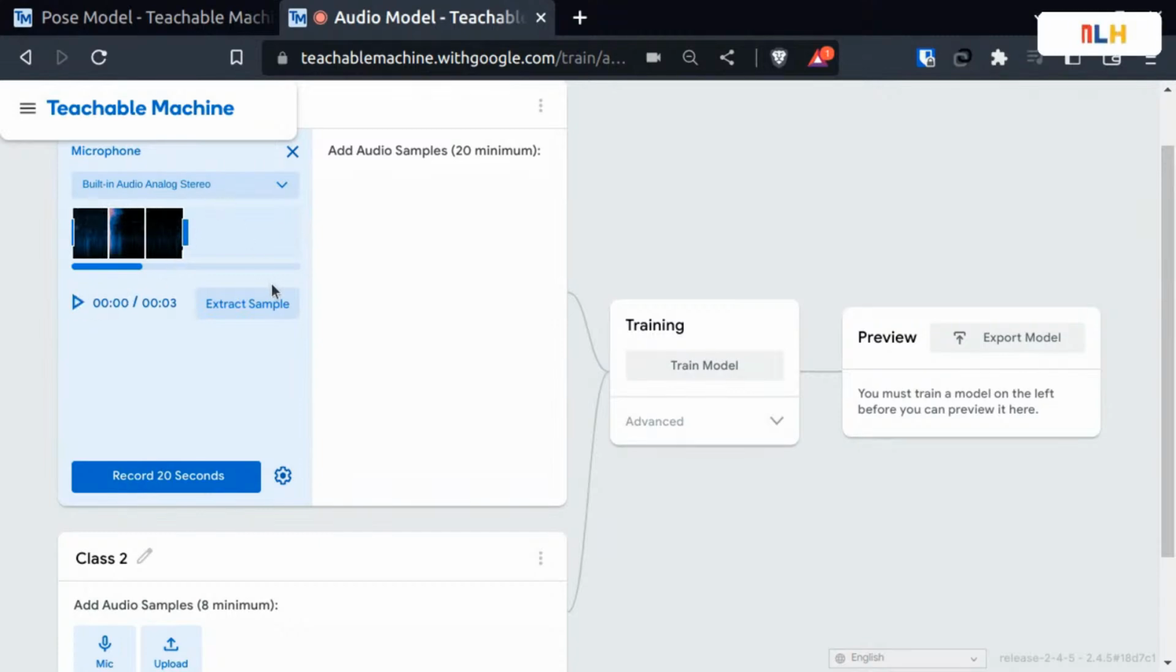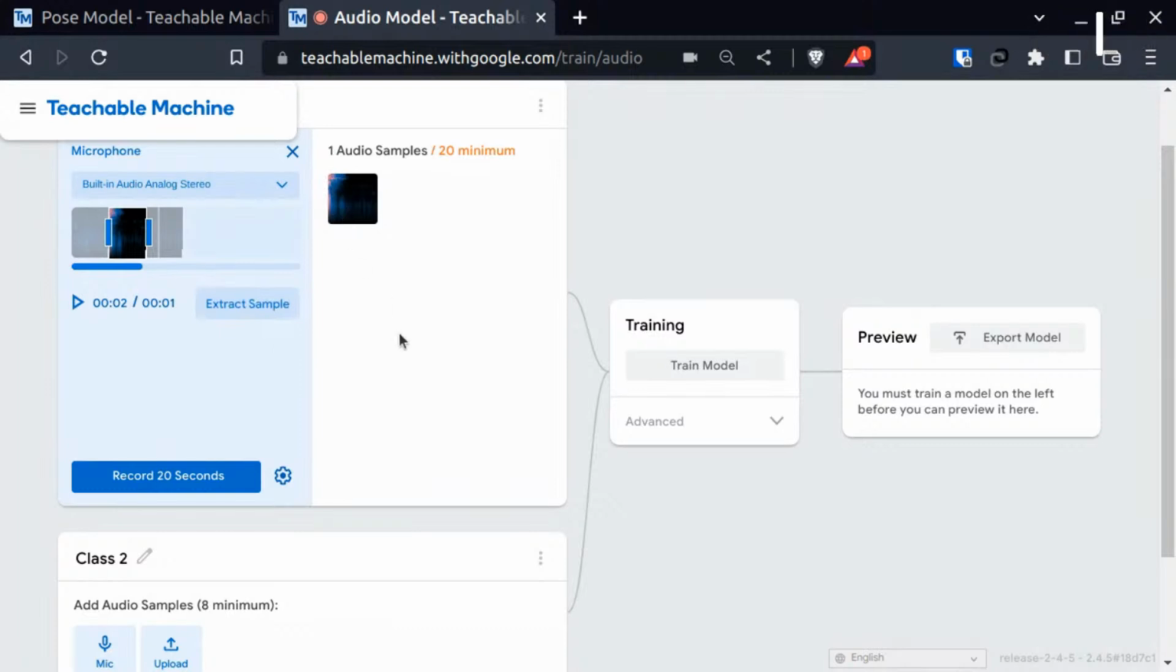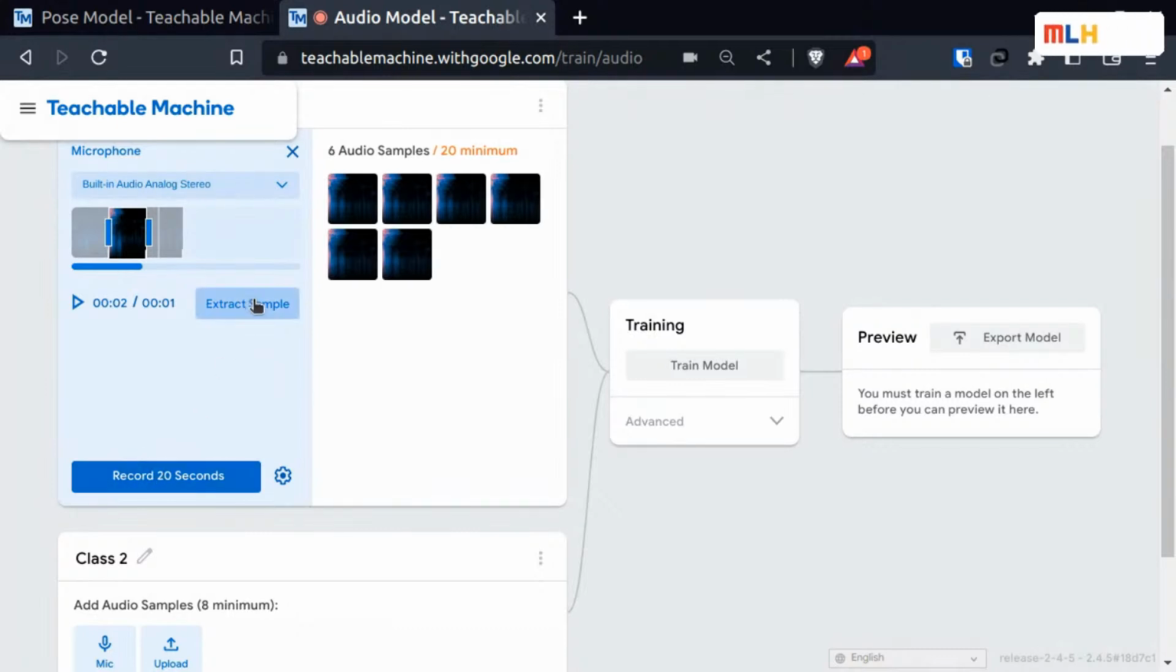Yeah, that works. I can crop this, which is pretty cool. Oh, nice. It automatically detects where there is a change. Smart. Extract the sample. 20 minimum? Oh boy. I'm just going to extract the same thing again.